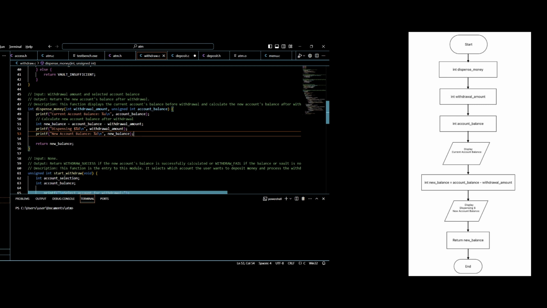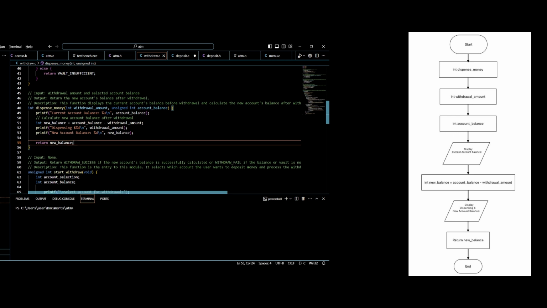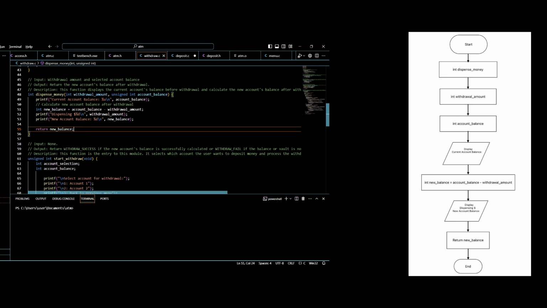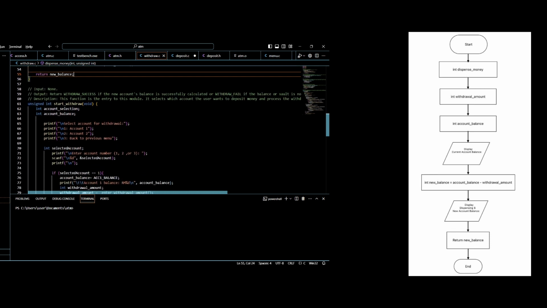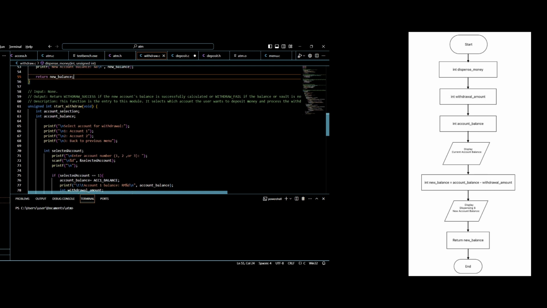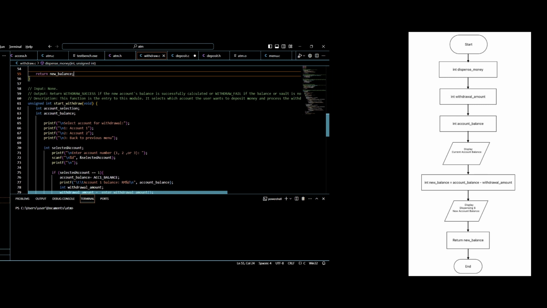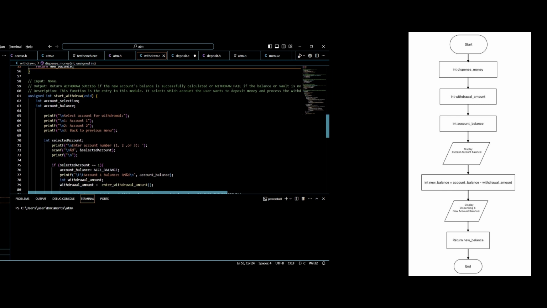For displaying the dispensed amount, printf "Dispensing %d" withdrawal amount prints a message to the console indicating the amount being dispensed. For displaying the new account balance, printf "New account balance %d" new balance prints the new account balance to the console. And the last one, return new account balance. This returns the calculated new account balance, which allows the calling function to update the account balance variable if needed.